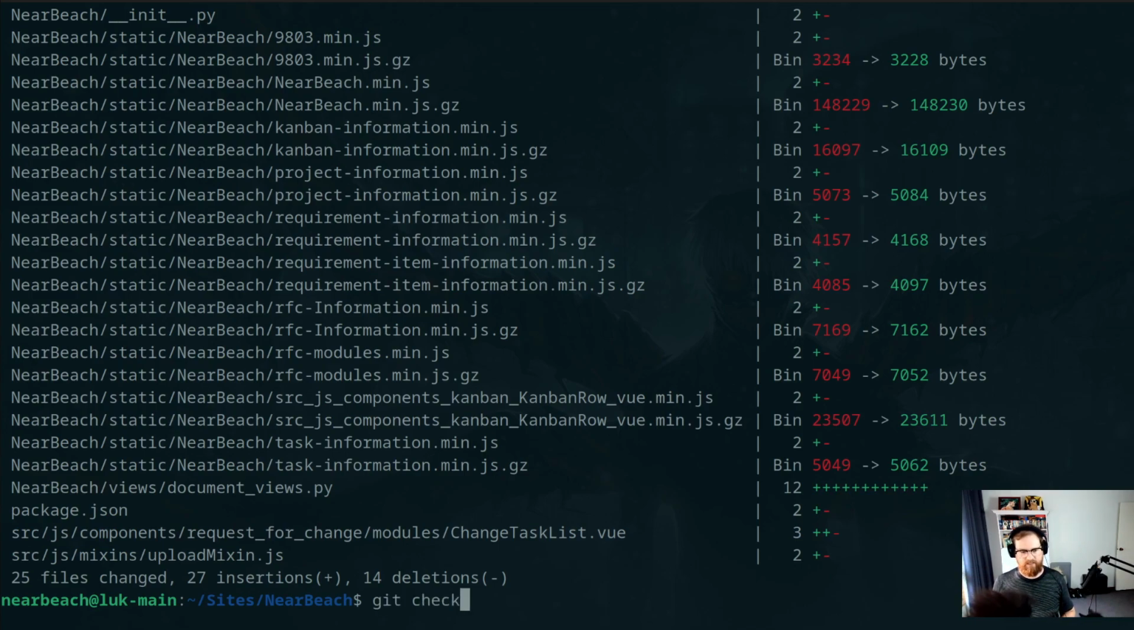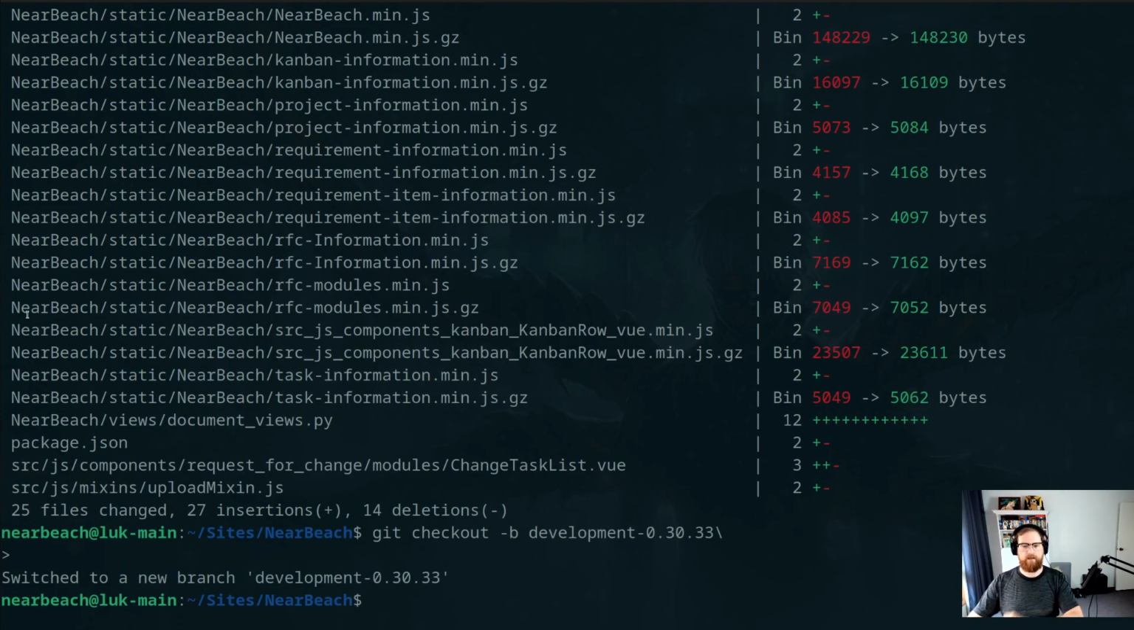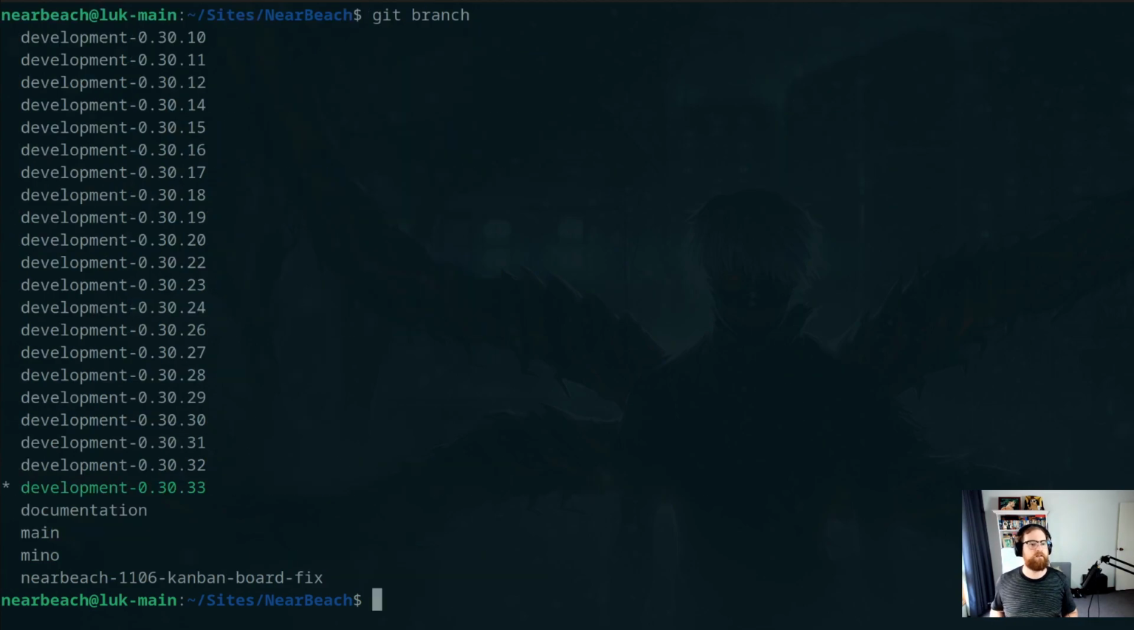All right, so git checkout. We're going to do a new branch, development 0.30.33. Okay, cool. And if I go git branches, yeah, we've got a number of branches on here. Oof, look at that, we've been working since 3010 on this computer. Kind of nifty.